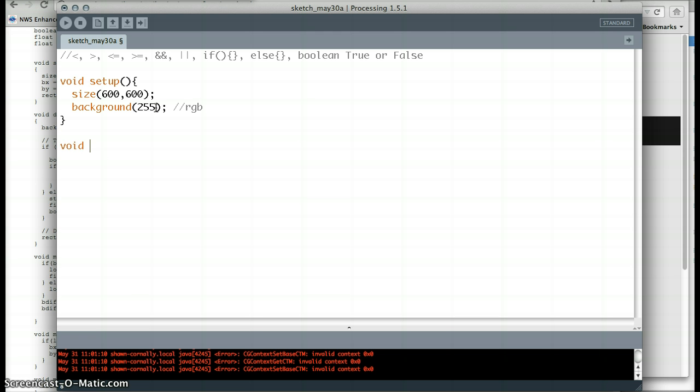But let's get to it. So let's make our draw function. Now remember, this function is very different. It's going to be repeated over and over and over again, probably something like 30 times a second, depending on how you set the frame rate. In this case, we're just running with Processing's default frame rate, which is something like 30. I don't remember from the last video.